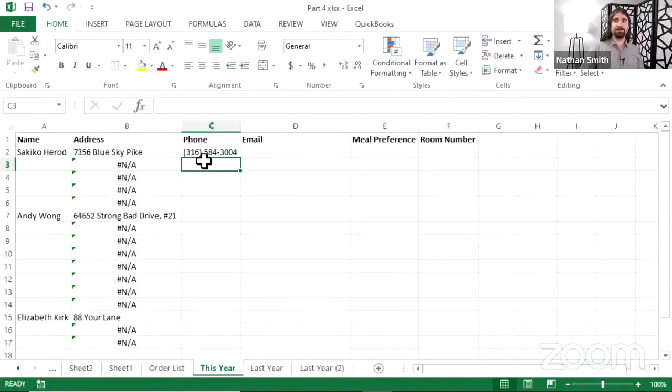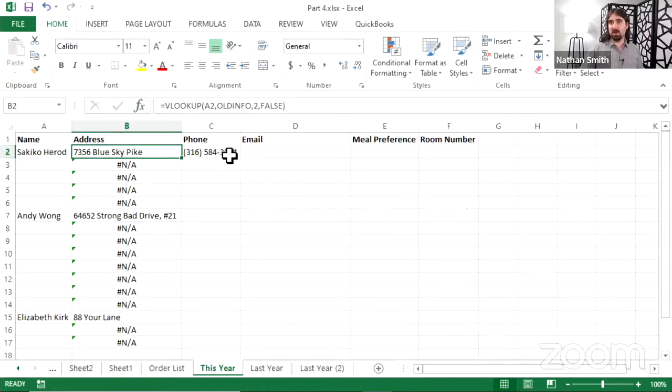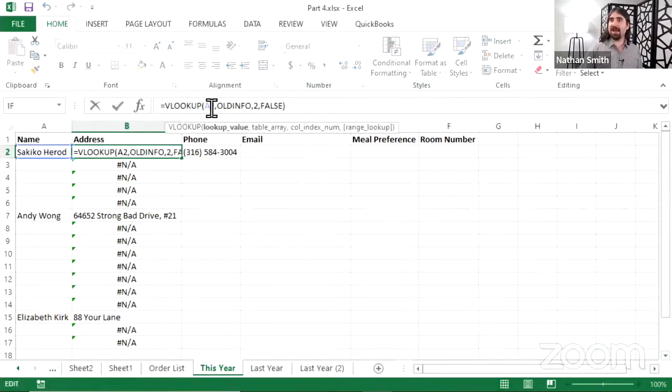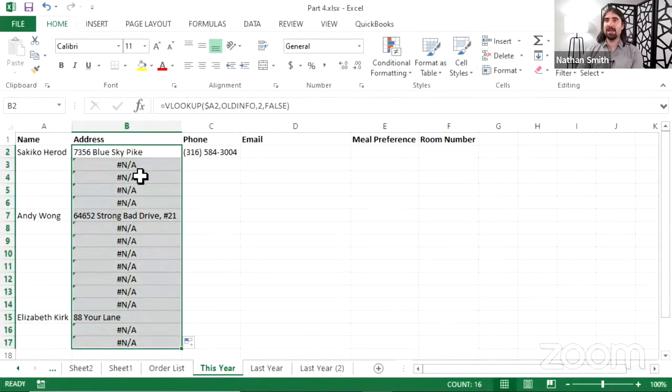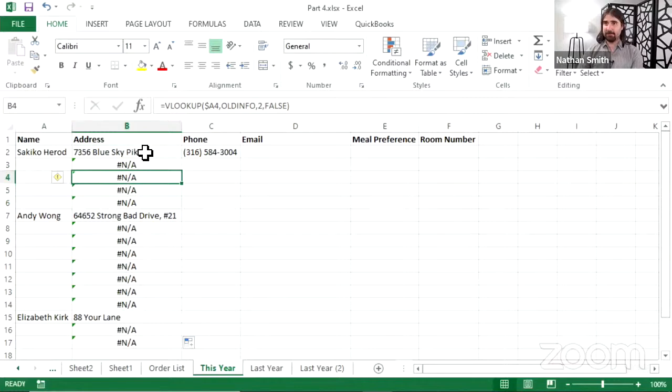Okay, so that's this version of the formula. One other thing I could do to make this more copyable is make the A in A2 absolute. So I'll add a $ in front of the A. Now when I copy it over into other columns, it's still going to look in column A.